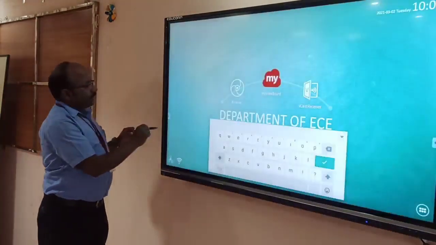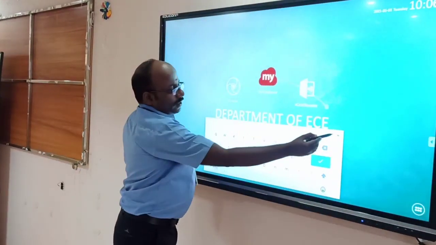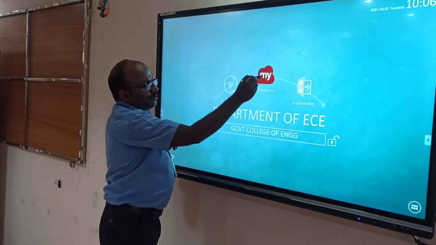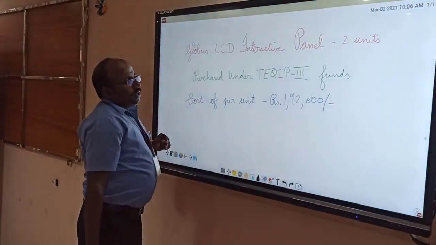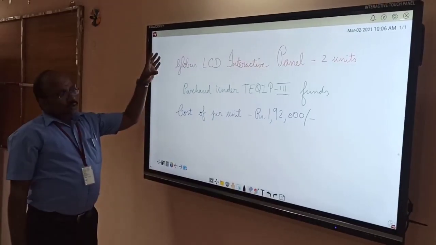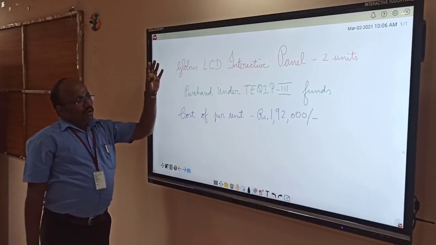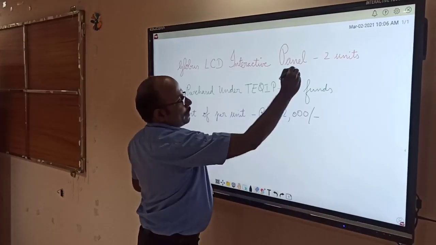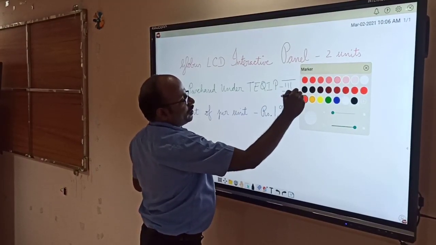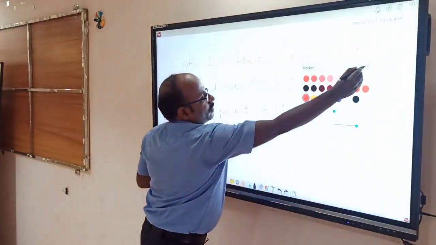Go into the home screen again. In the home screen, I can find the next application, that is my view board. Okay, this is what I have written in the my view board. As I said earlier, this is a Globus LCD interactive panel of 65-inch. If I long press it, I can change the color of my pen. So I have taken red. I have to close it.